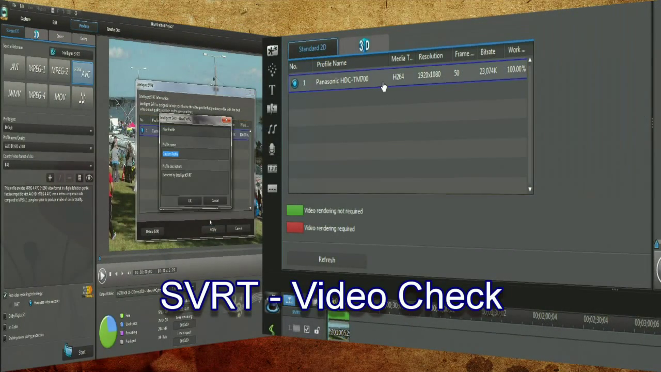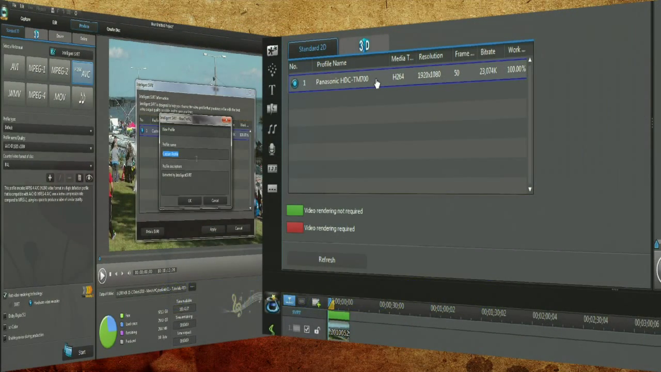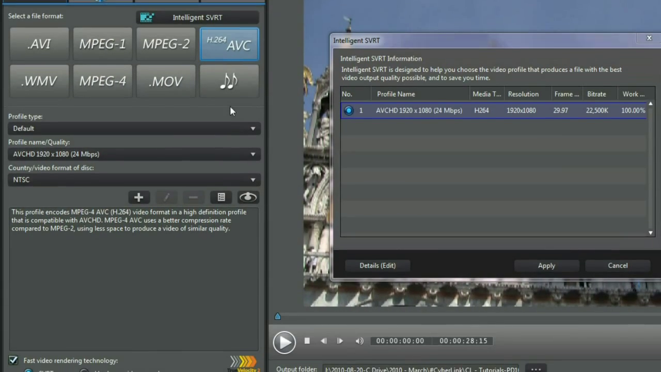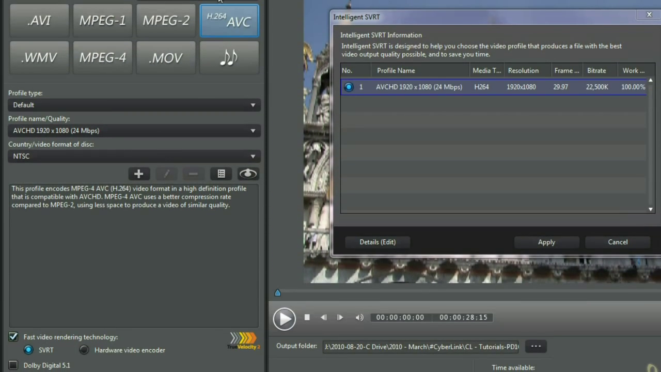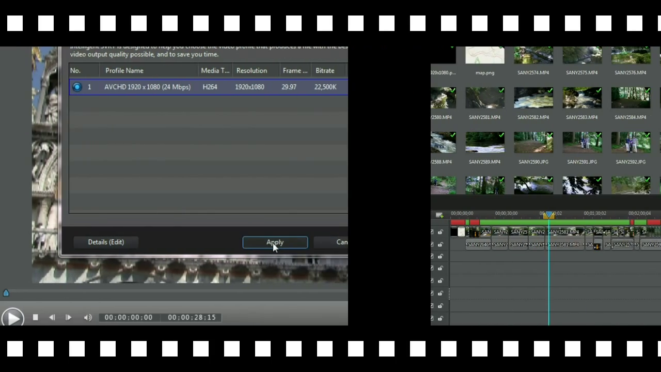I experimented using intelligent SVRT with a good number of Panasonic video camera clips. All the ones I tested worked. I used SVRT with MTS, MP4 and MOV clips from Sony, Abtech, Kodak, Canon and other video cameras. I used the default profile for a Canon Vixia HFS10. I pulled in 24 MTS files and all green lined with intelligent SVRT.